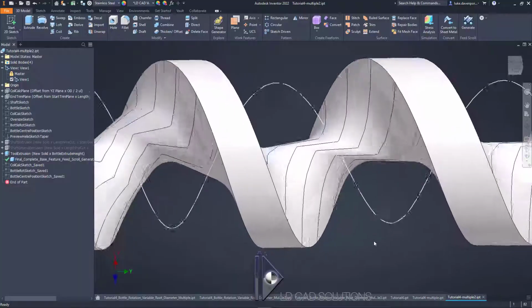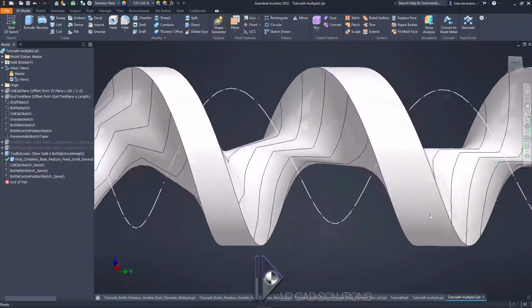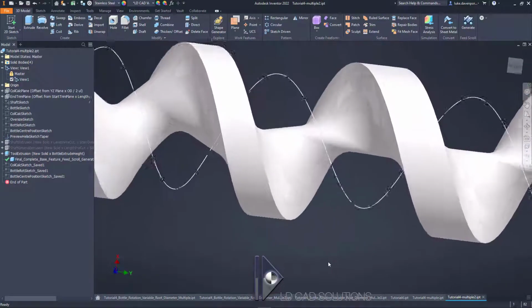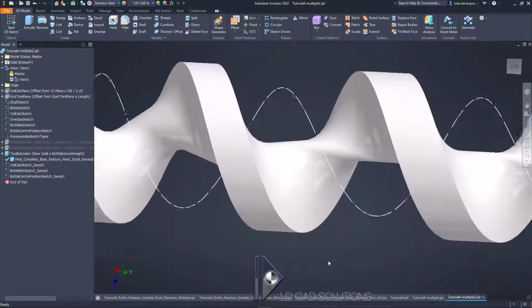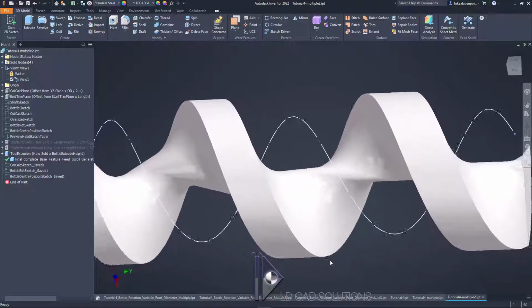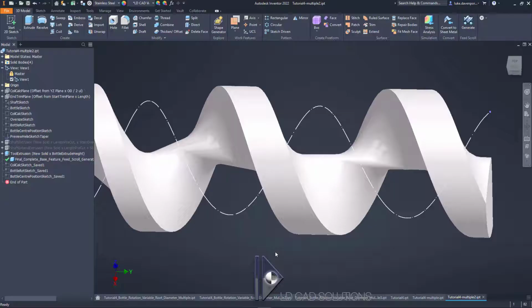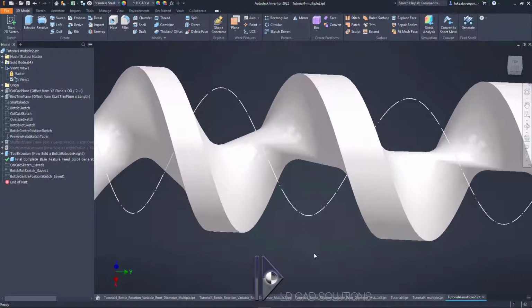If I move the shaft around in this view, and actually change it to a different view without edges showing so that you can see more clearly, you can see that the quality of the surfaces is drastically improved by using multiple faces. So how have we accomplished that, the creation of multiple faces instead of a single face? Well, it's nice and easy.